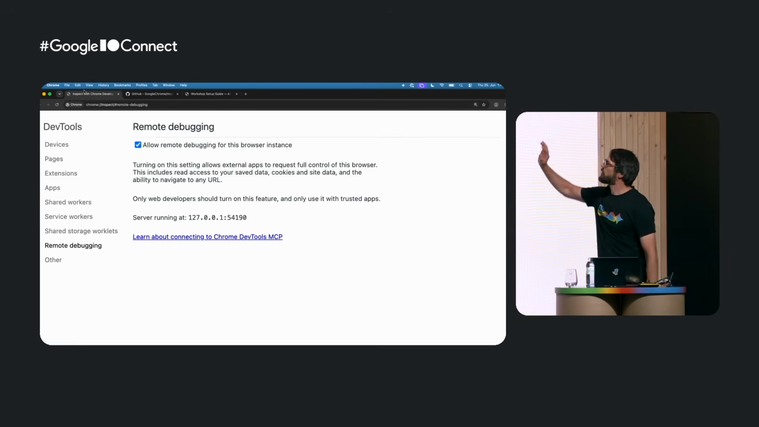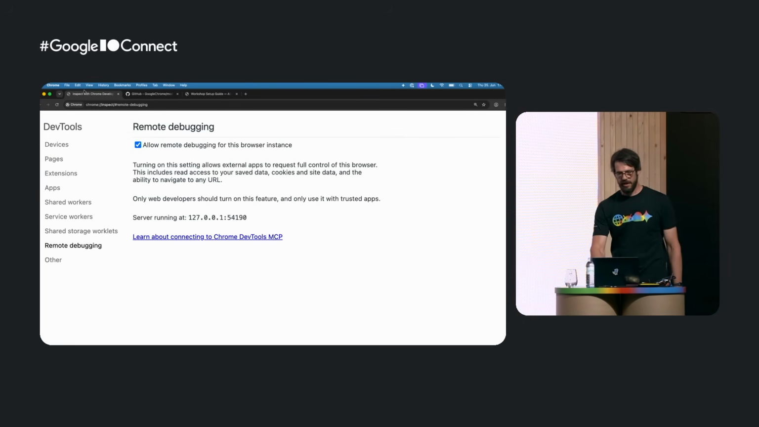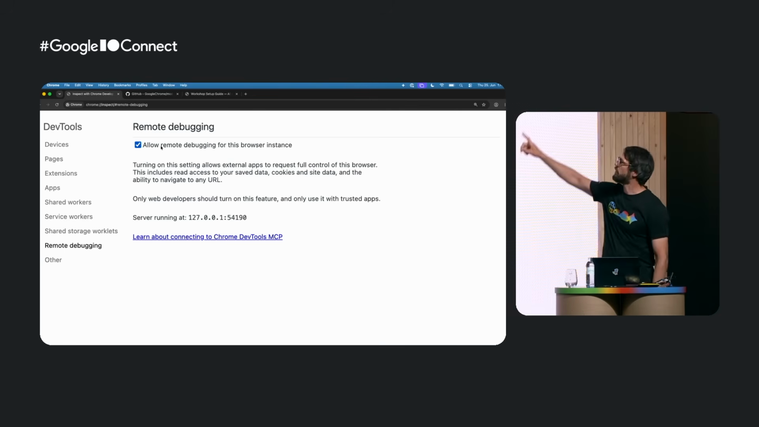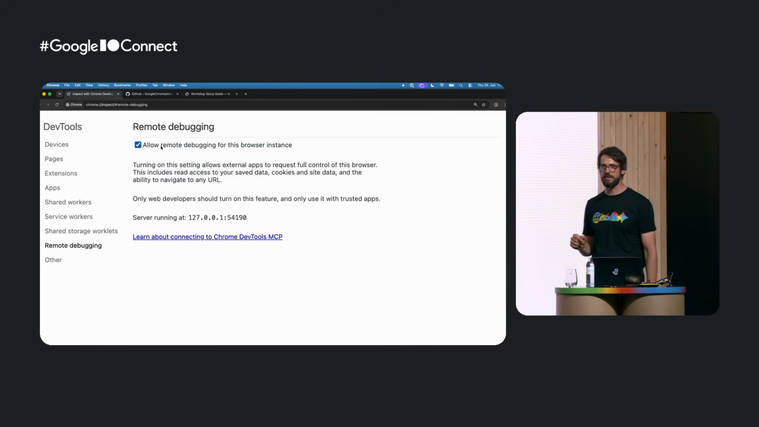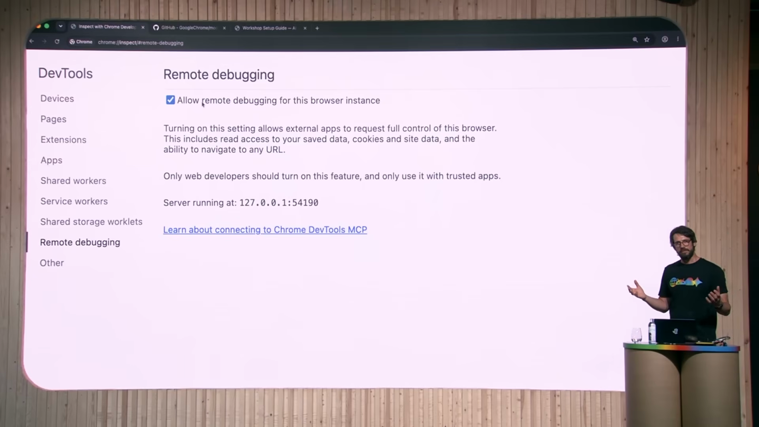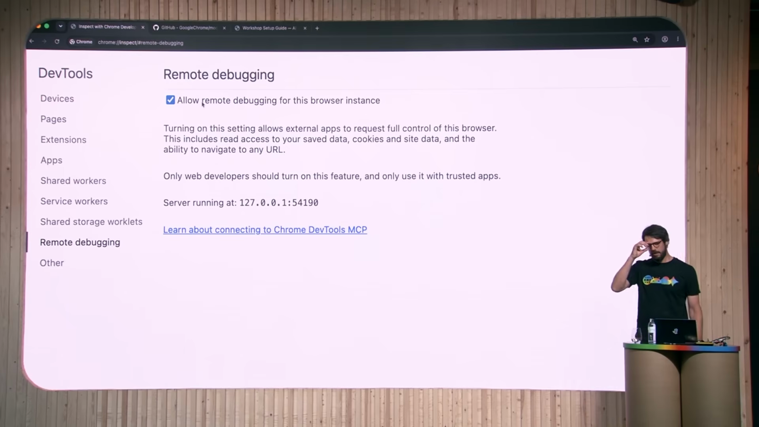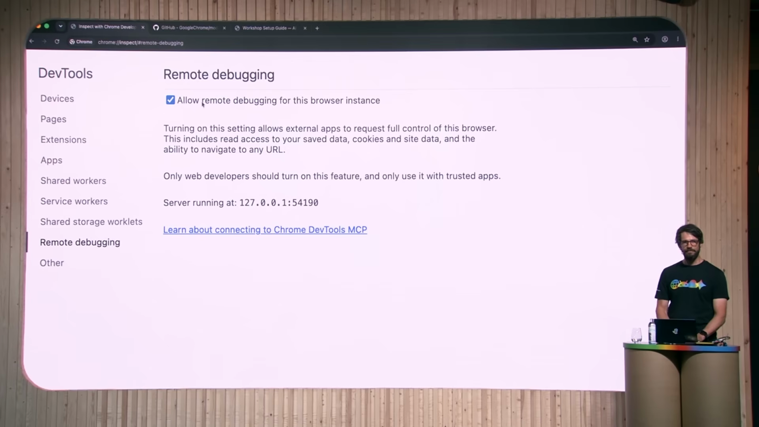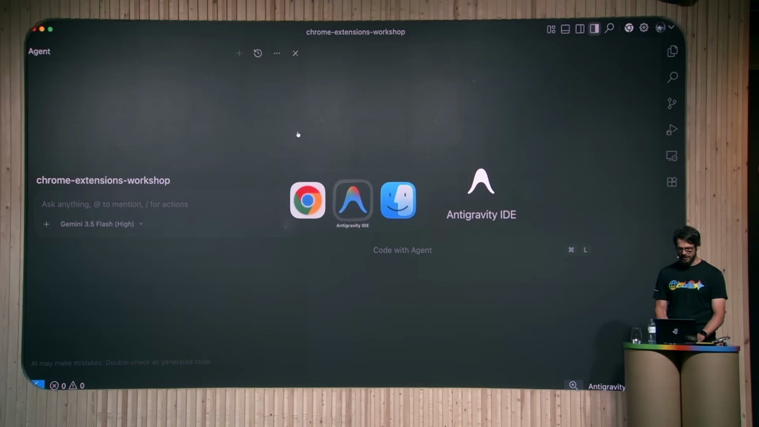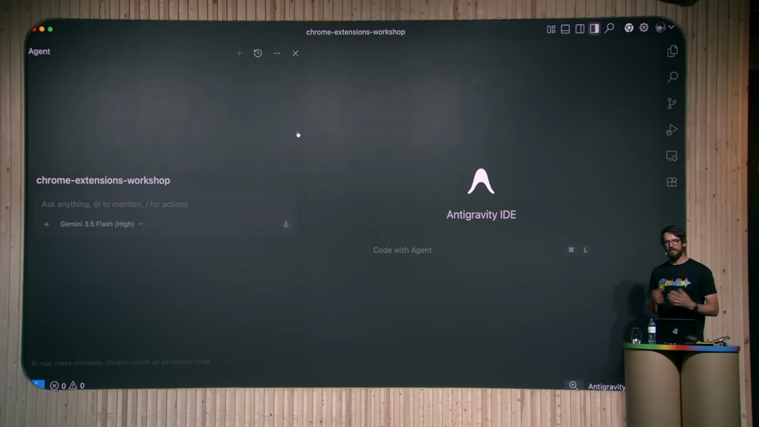So we have to go to Chrome Inspect, and there's an option Remote Debugging. And we have to check the first one, allow remote debugging for this browser instance, because it's a powerful feature for a coding agent to connect to a running Chrome instance. That's why you have to manually enable it. And there's another check that you will see later. OK? So make sure to have this enabled. And now we have set everything up, and we can actually give it a try.